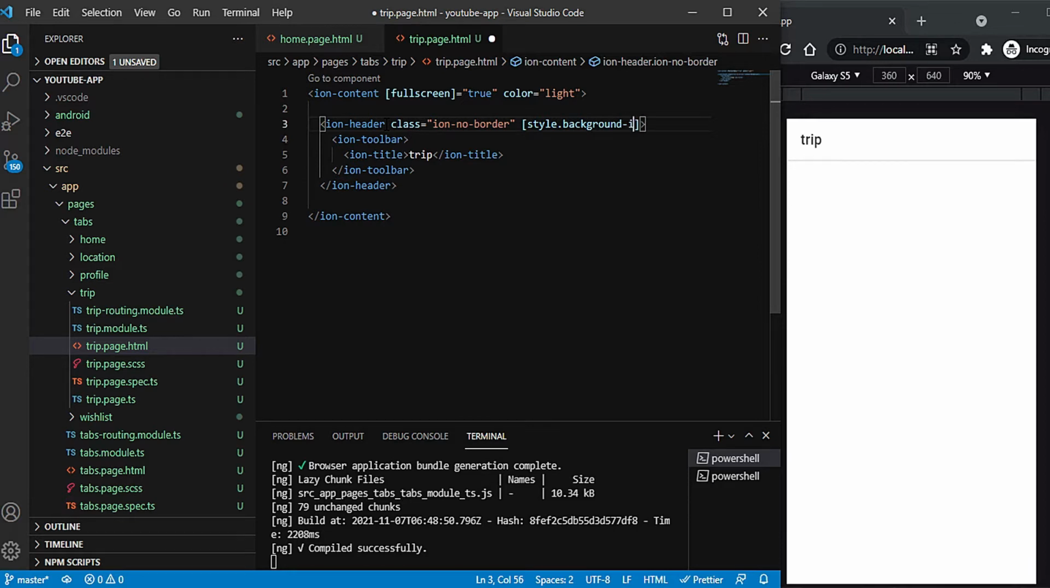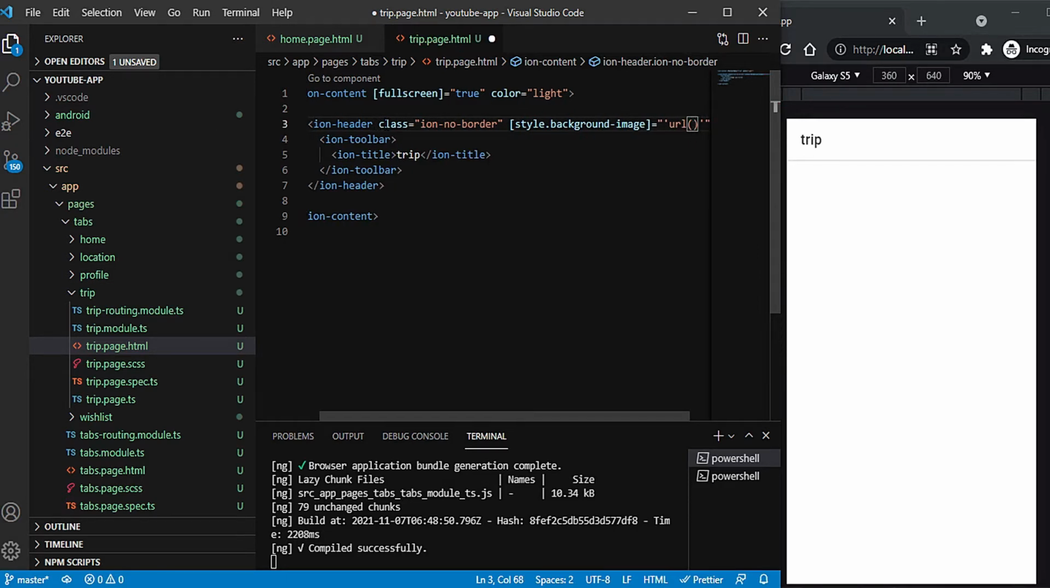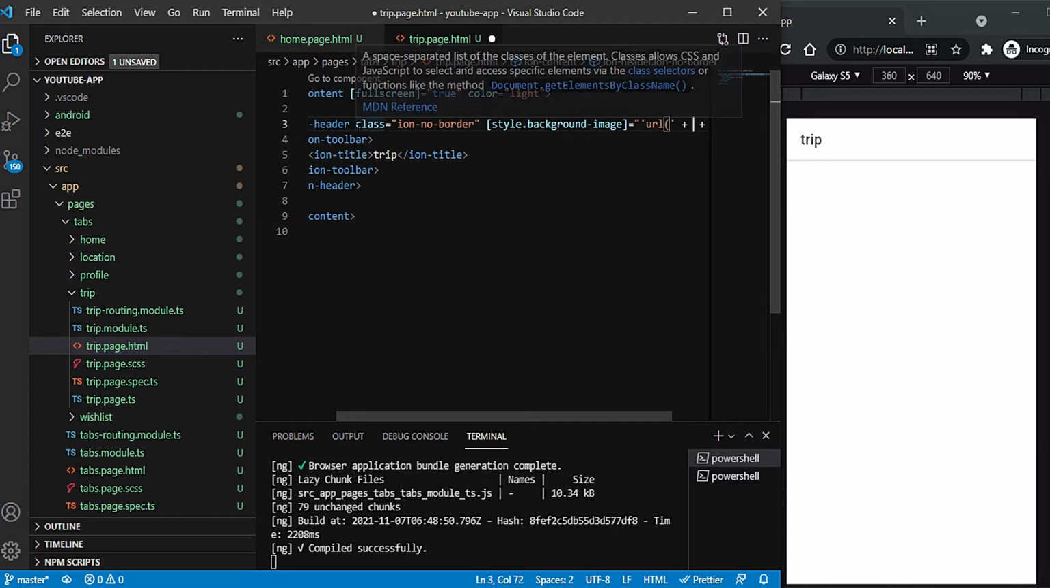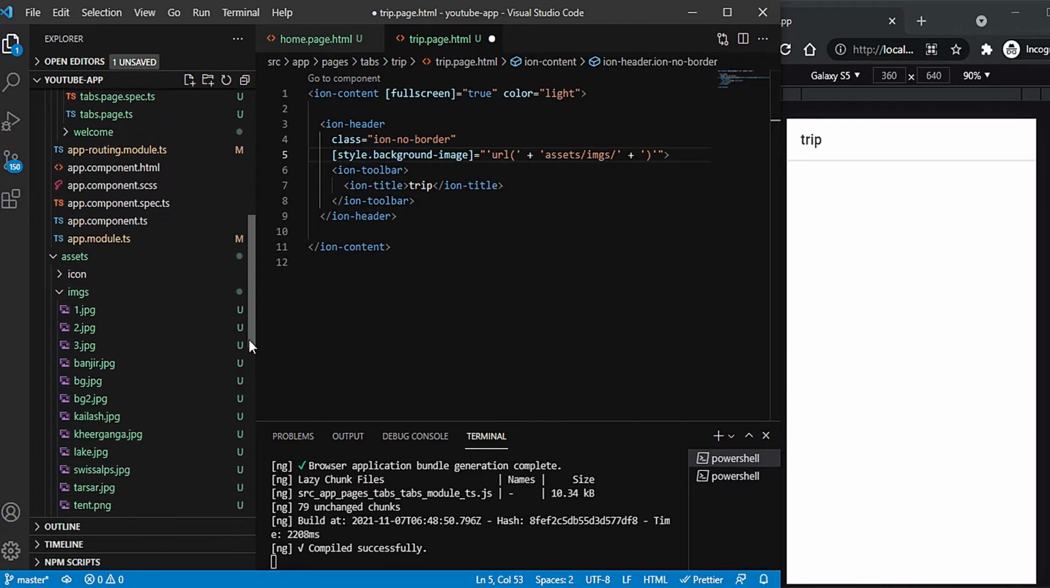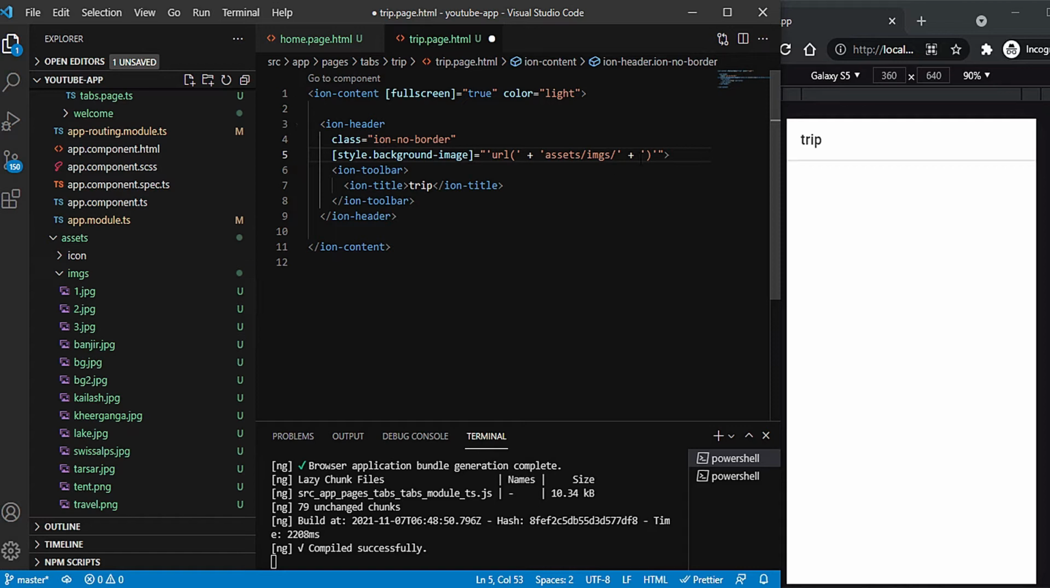Background image equals to URL. Within the URL, you can pass the value of the dynamic data that you want to pass. Let me break it down a bit. Now it is more visible. As of now, let me just pass assets/imgs/ what's the name? Let me take any image. Let's go for Swiss Alps.